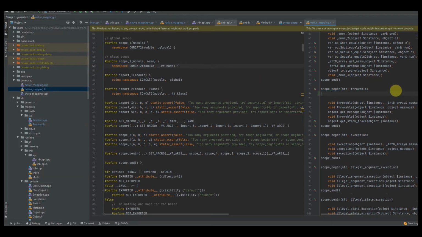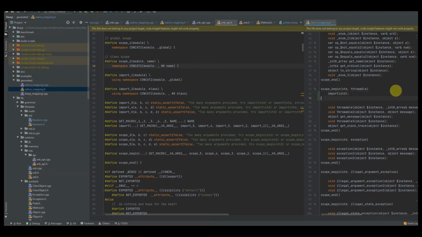Now, when it comes to importing, it was kind of an attempt for me to make it a little bit closer to Sharp. So importing works in the same way. If we try to import something, let's say import the std module, we're basically just saying using namespace std underscore global. That's literally all we're doing. But I can't say using namespace of std because that is used by C++. That's why I opted to put the underscore global after the module name.